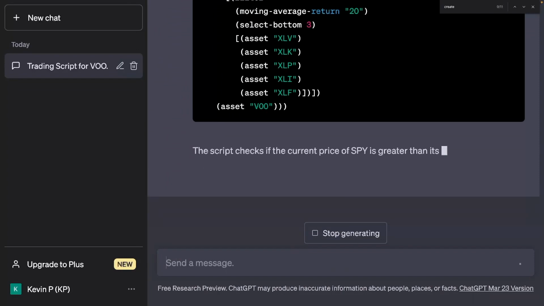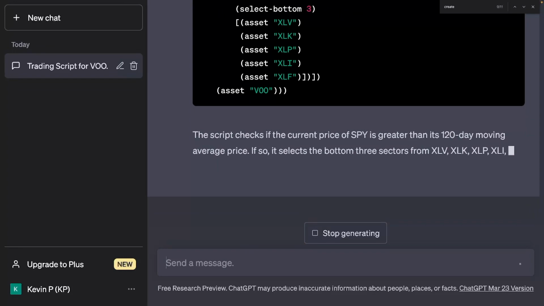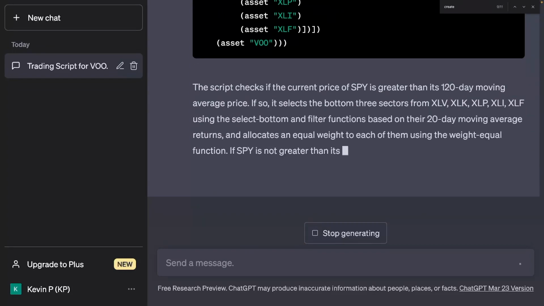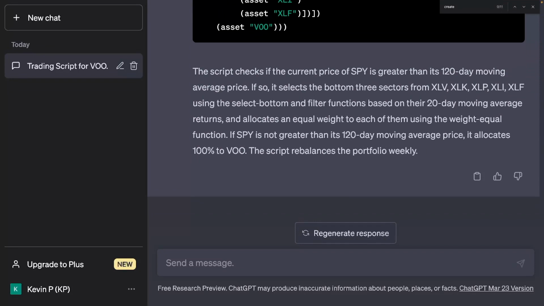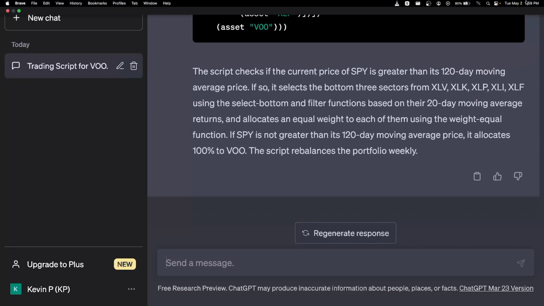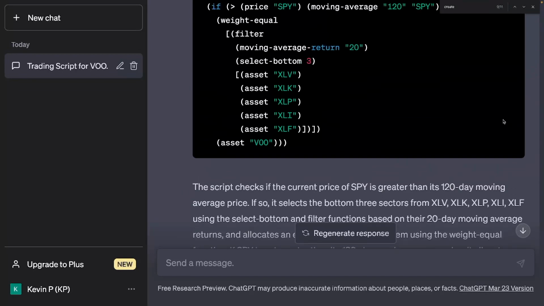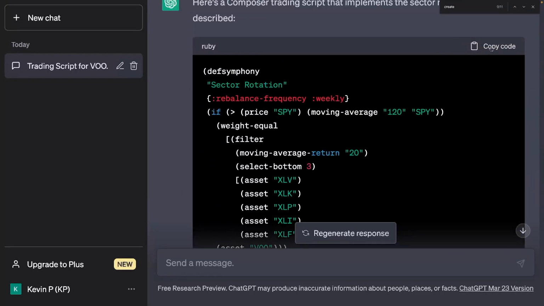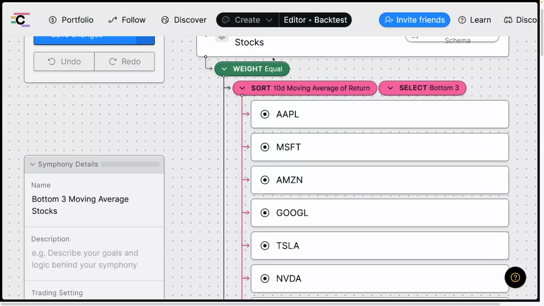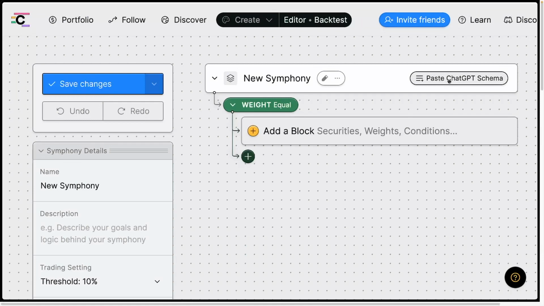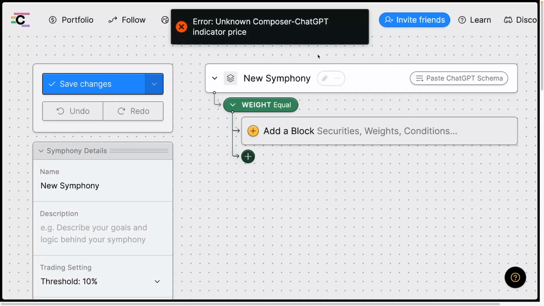And I think after this, I may be able to create more of a dumbed down script, and you'll be able to see that it probably works. Okay, so let's see if this one works. This is how we know if it works. When you select copy code, and you go to New Symphony, paste ChatGPT. Oh, there we go. Unknown Composer ChatGPT indicator price.